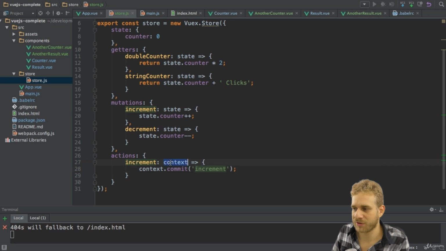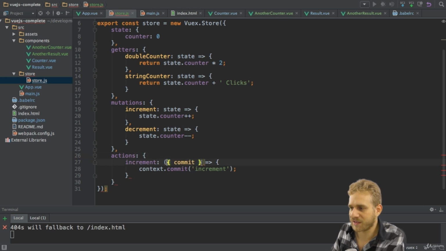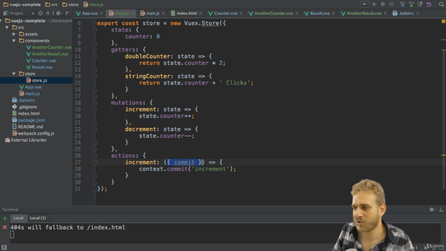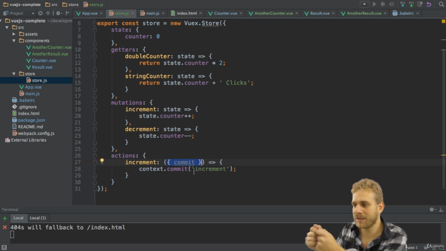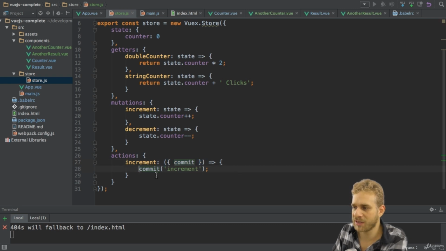Also, you could use another syntax, and if you only want to use the commit method in this context object, you can use the ES6 feature of destructuring by passing this as an argument, which should be in parentheses though, and this will now destructure the object we get automatically and will only pull out the commit method in there. All others are lost, but since we don't need them, that's fine. So that's just a quicker way of only getting one property of an object you get as an argument if you only need that one property. So here we can then call commit increment.